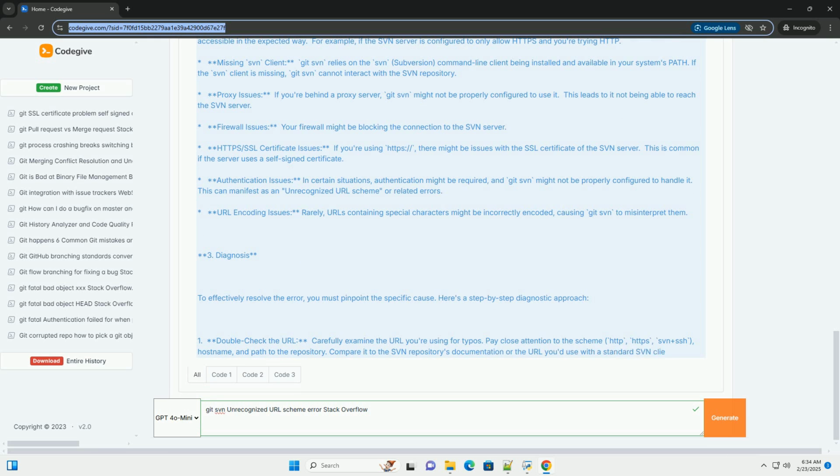SSH tunneling. If you're using svn+ssh://, make sure that SSH is properly configured and that you can connect to the SVN server using SSH. Verify that your SSH key is properly set up and that you have the necessary permissions. A .ssh/config file may be required for specifying username and host details to avoid command line specification every time.